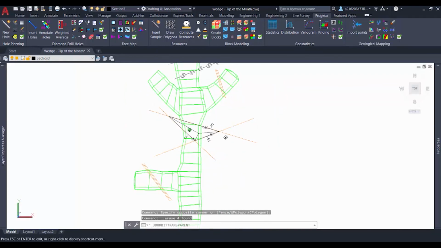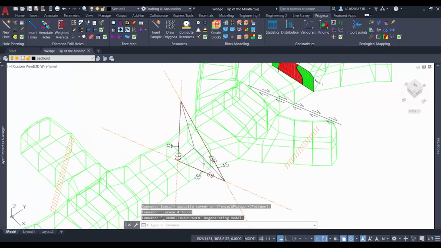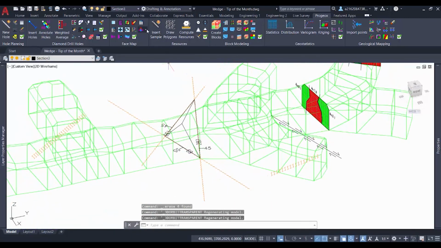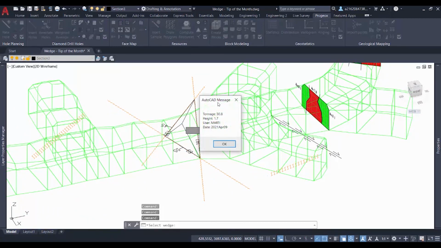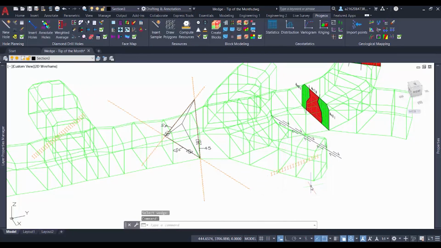Once we erase them, we can take a better look into our wedge, and we can even calculate the information for it in this tool that we have called wedge data. We select our wedge and automatically it gives us the tonnage for our wedge, the height, the user that created it, and the date it was created on. So we just click on OK.